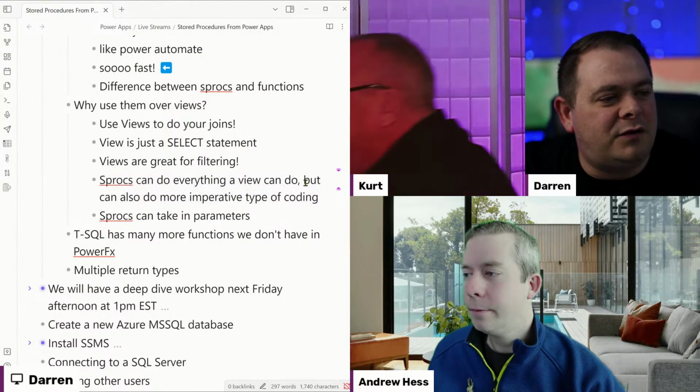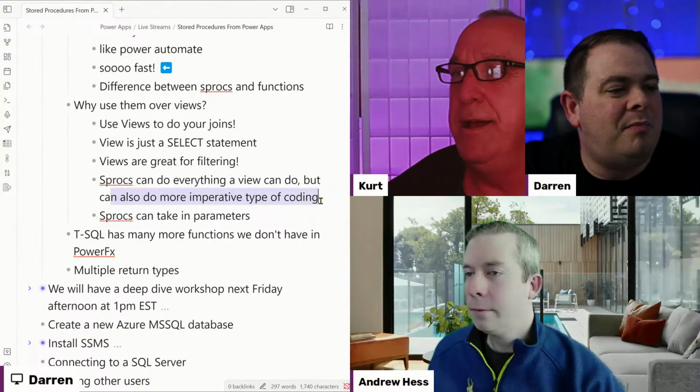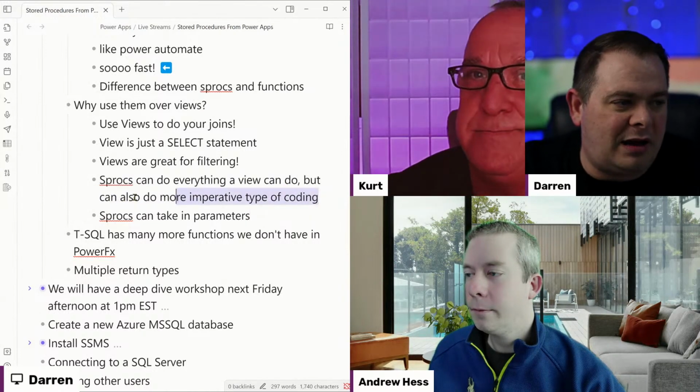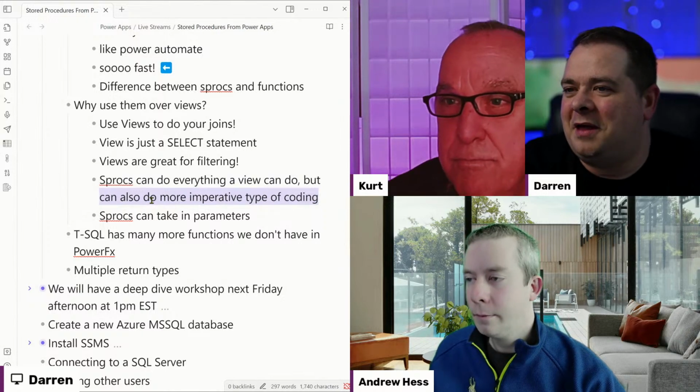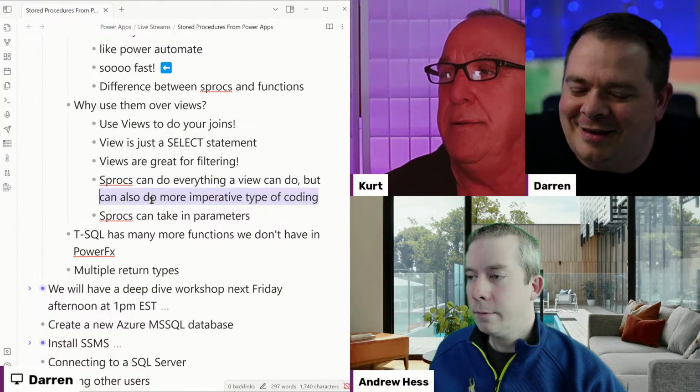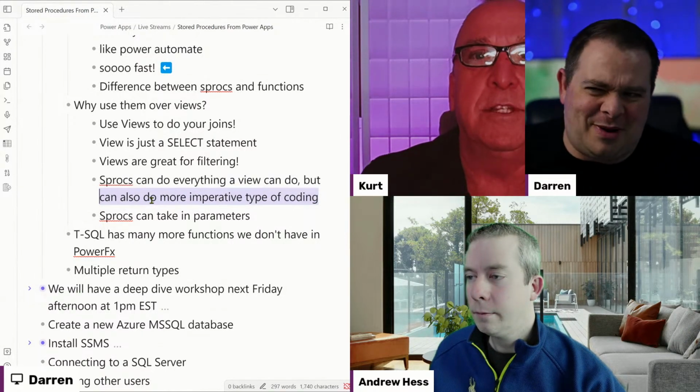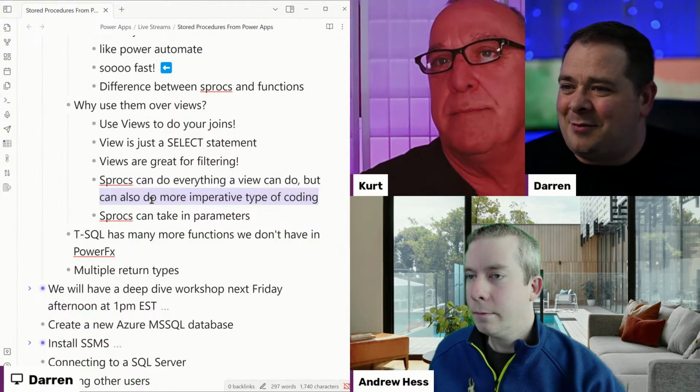Sprocs can do everything a view can do, but can also do more imperative type of coding. You could have variables, you can have if statements, you could have loops. You can't do that type of stuff in views. So you think about it, it really opens things up.